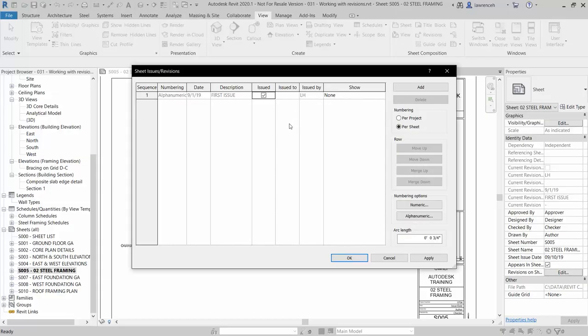Let's also take a look at the numbering. So you can see here, as we've just discussed, the numbering can be set up per project or per sheet. Most projects require you to do this per sheet because different sheets may have different revisions. You may issue one set of drawings but not another set from the same project. A bit further down, you can see we have our numbering options.